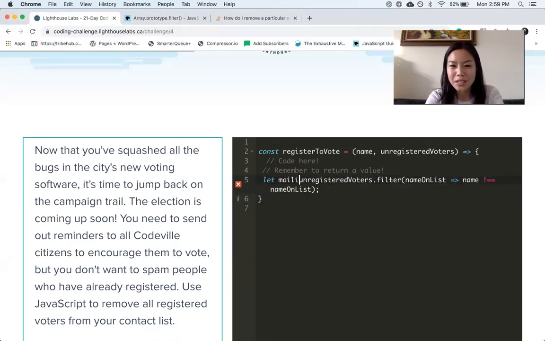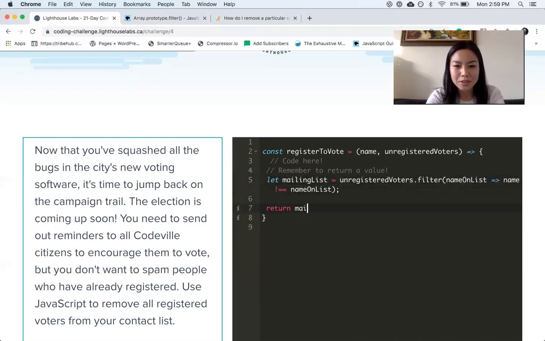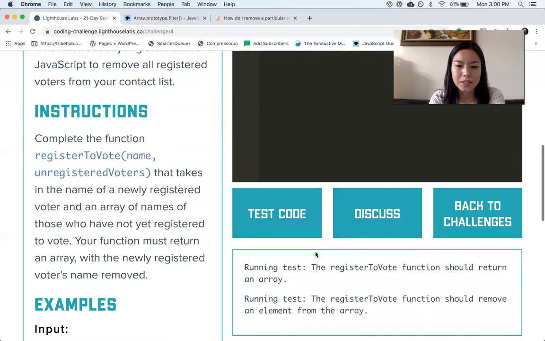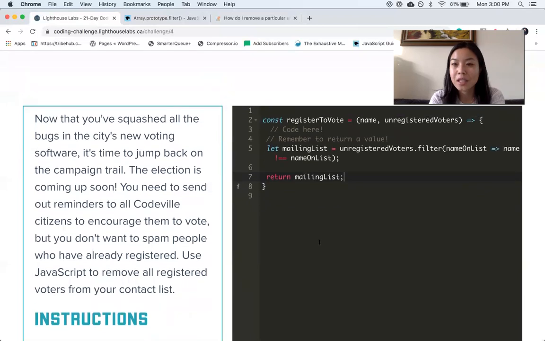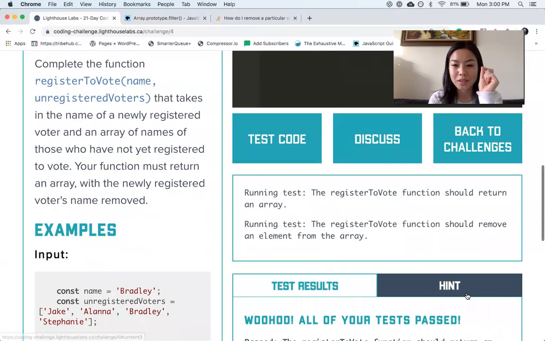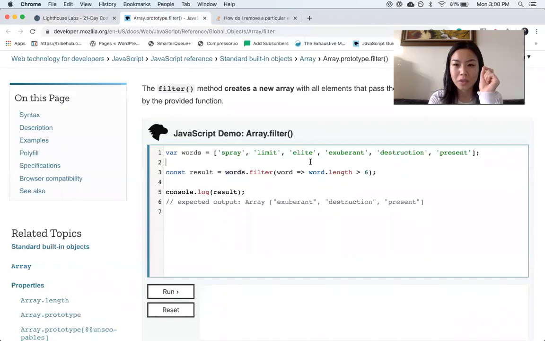And we also need to save that into a variable. And we need to return mailing list. Okay. All right, let's try this. Test code, test results. Okay, so now we've passed this test. So this is how developers' brains work. If we have documentation, like here, we look at how it's similar to the problem that we already have, and then plug in what we need, right?